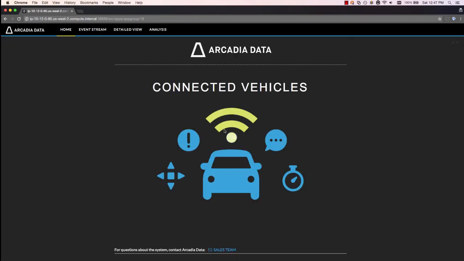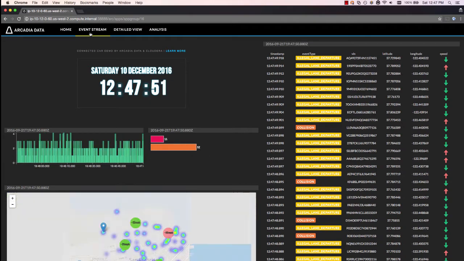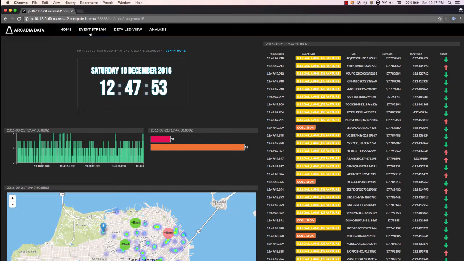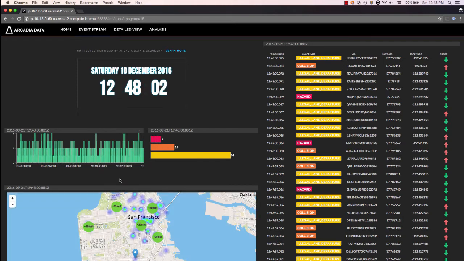Let's go ahead and log into the application. The first view we'll look at is the operations view. Every 5 seconds, the application fetches the latest updates from Apache Solr, which is well suited for streaming data inserts and fast lookups. In the first visual on the left, we are looking at a number of events over the past 10 minutes, highlighting any specific spikes in activity.